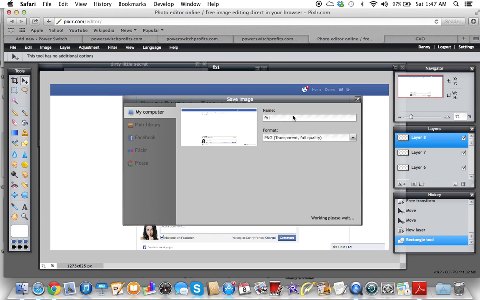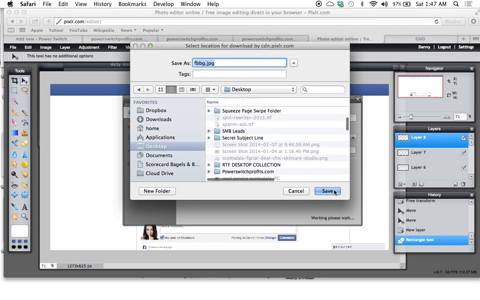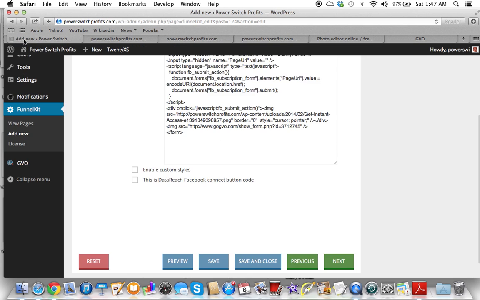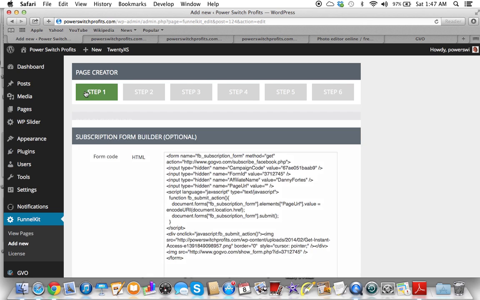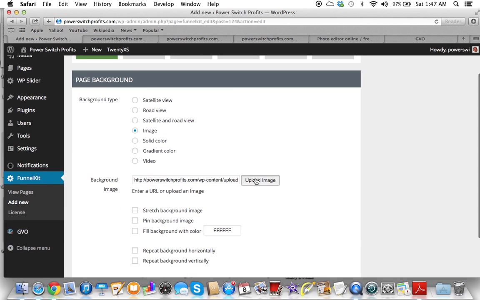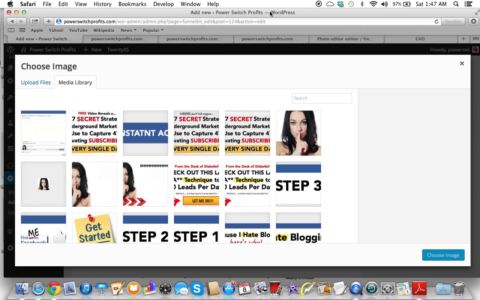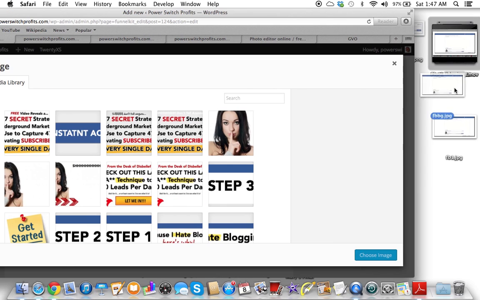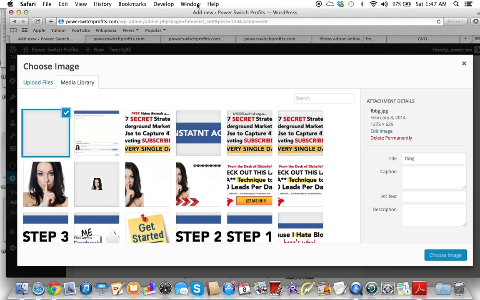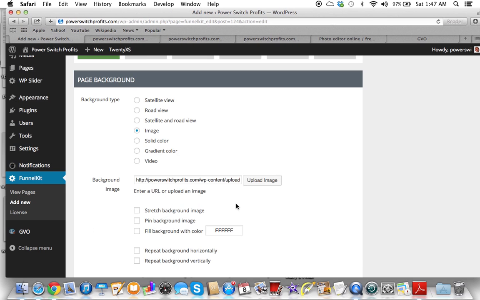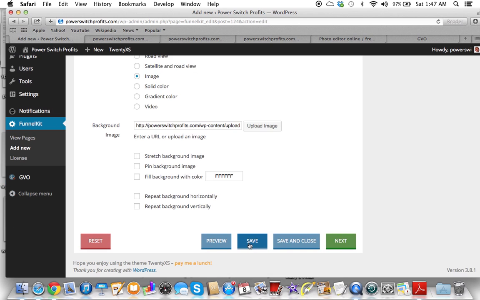So now I'm going to go and I'm going to save this JPEG. We're going to call this FB BG. Desktop. Okay. So we save that to F. Now we go back to our step 1, and all we're going to do is upload the new one, which is this one, FB BG. And we should be good to go from here for sure.